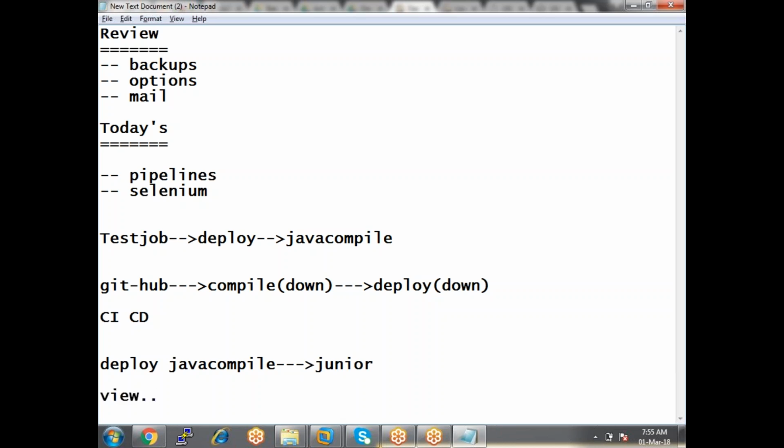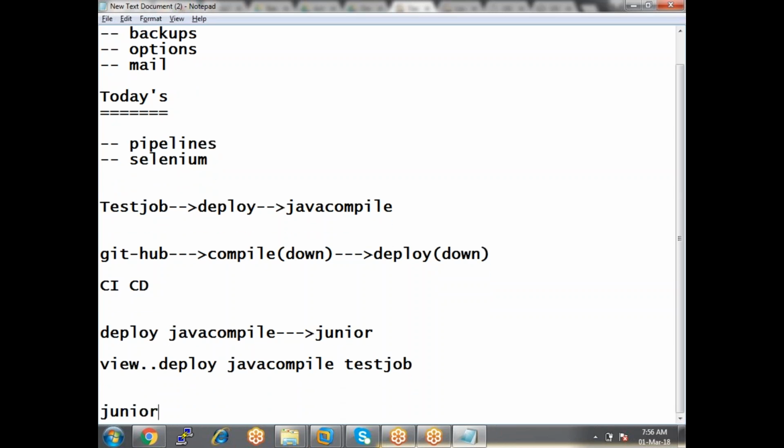You must do these activities only as an admin. Now create a view. In this view, create a role for these 2 jobs and one more job called test job. Clear? Then log in as a junior user.